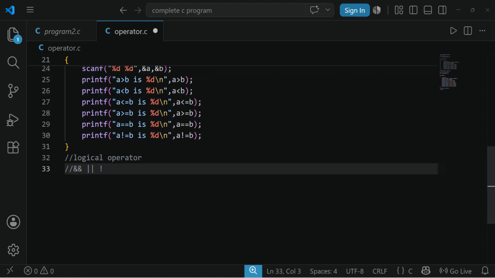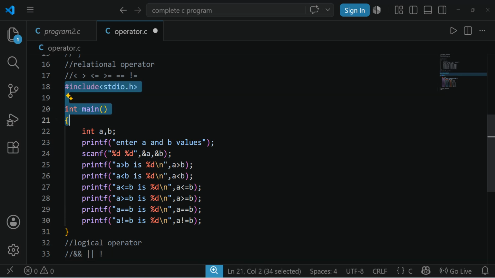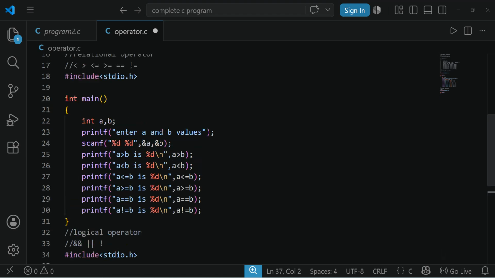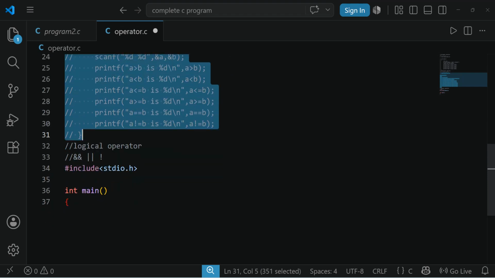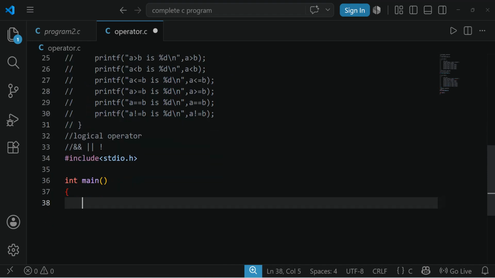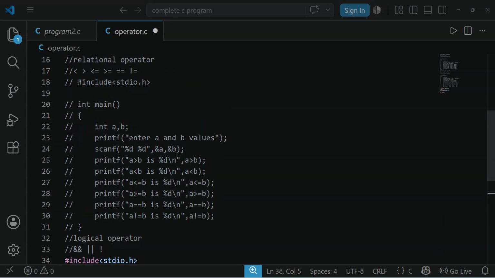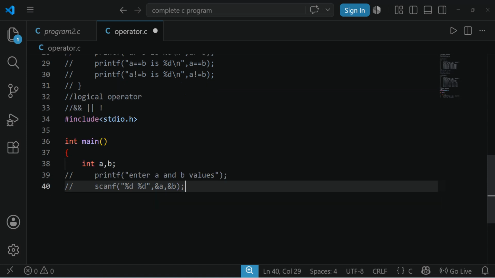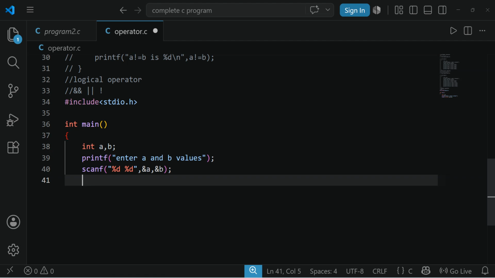Let me initially write the program. Copy this, Control V. Let's comment out this program. Let us write the program over here. Here also we have to compare the codes. Let us copy the same here, Control C, Control V. Take these comments. Two variables are given. Now let us write the program.